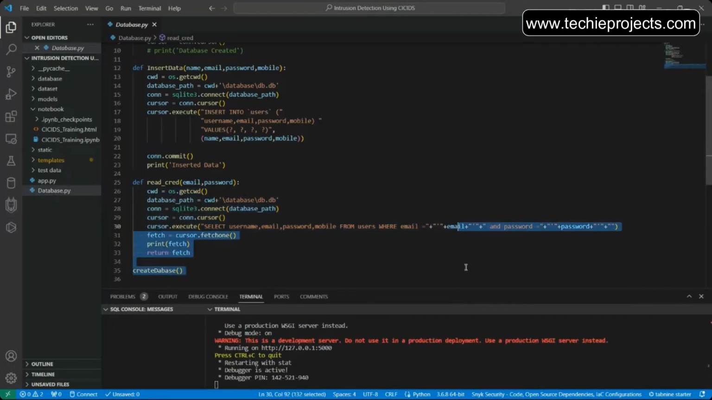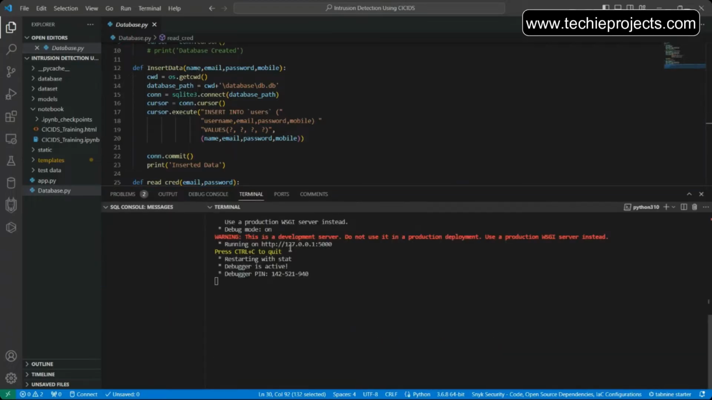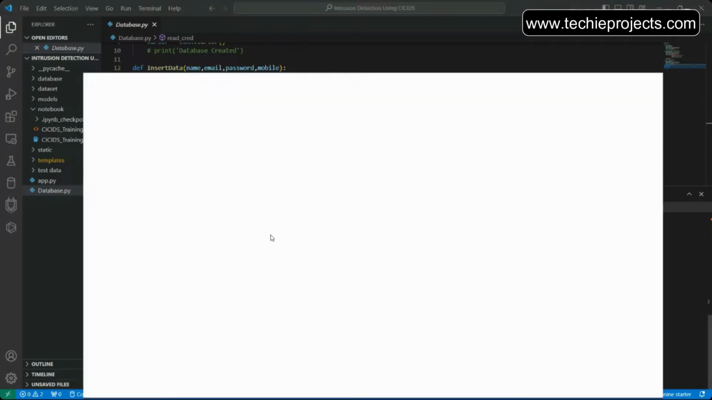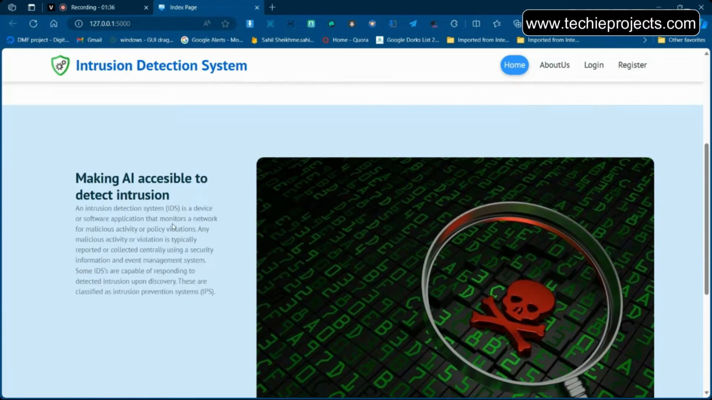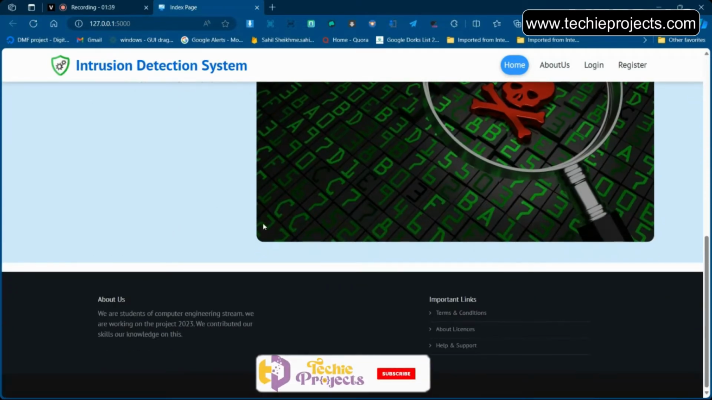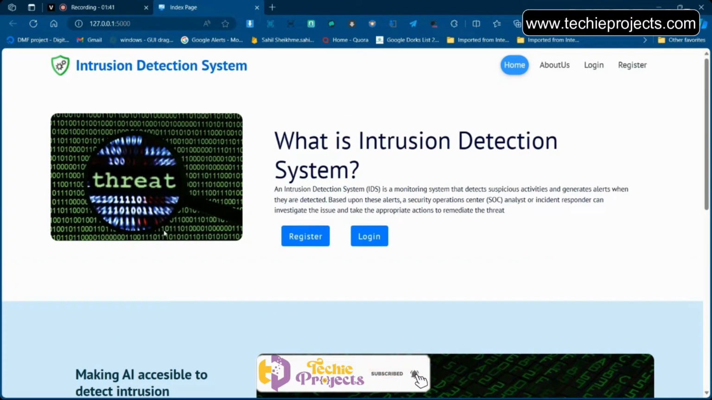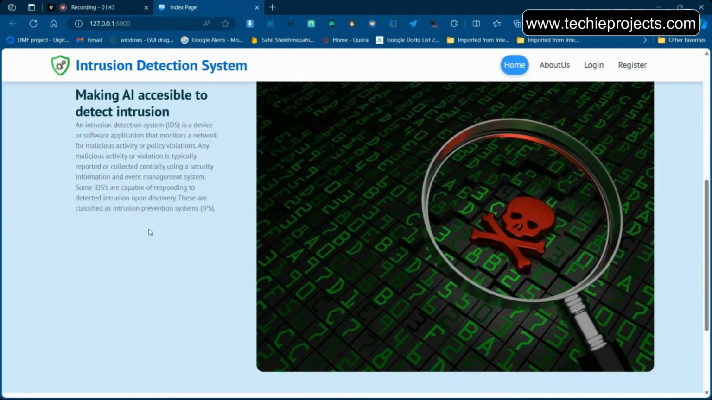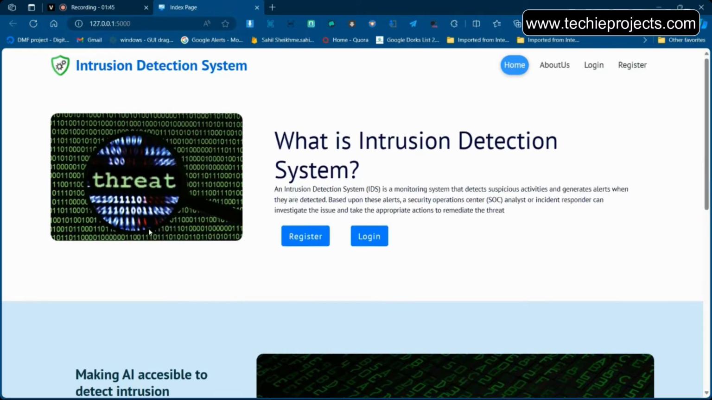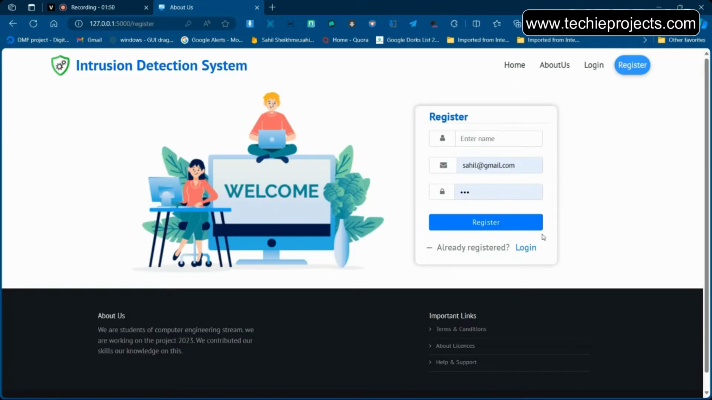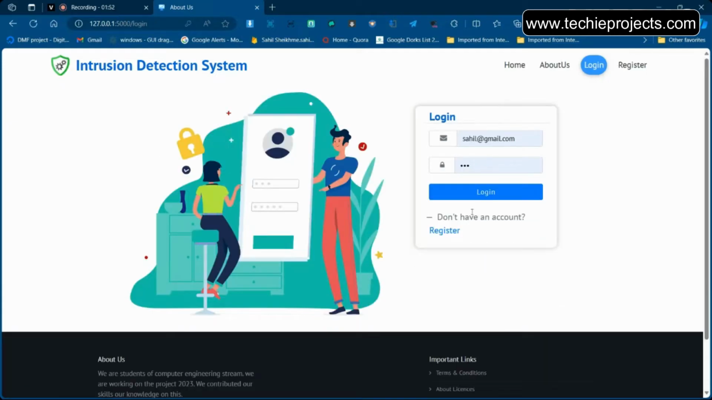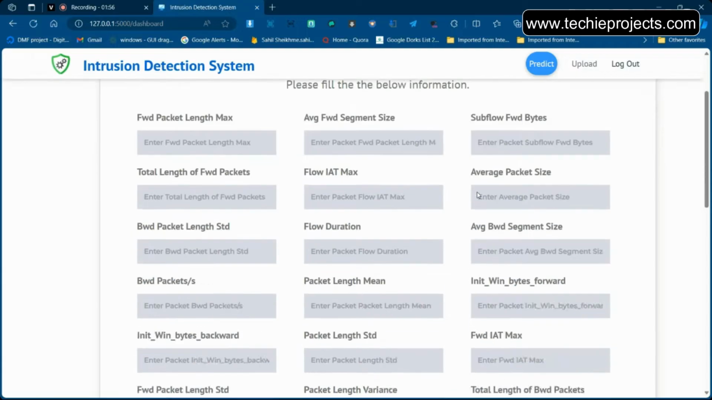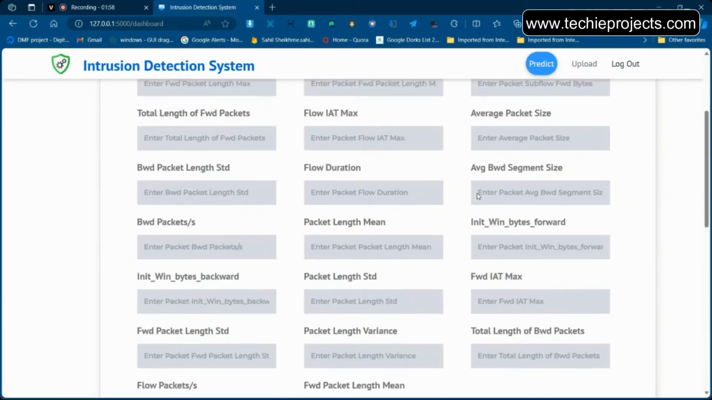Once you run your project, it will give you one URL like this. You just have to click this URL and follow it, and it will redirect you to a website. This is the website which we have created, a simple website as we have discussed, but I have made it as good as I can. Then you have to register your account, go to the login page, and log in with whatever credentials you have put in. Once you log in, it will redirect you to this live prediction page.